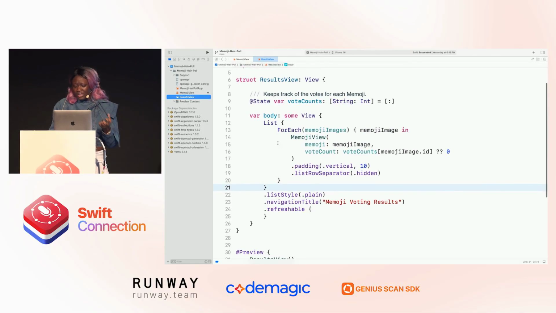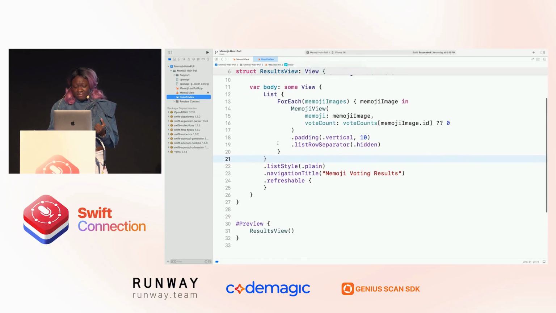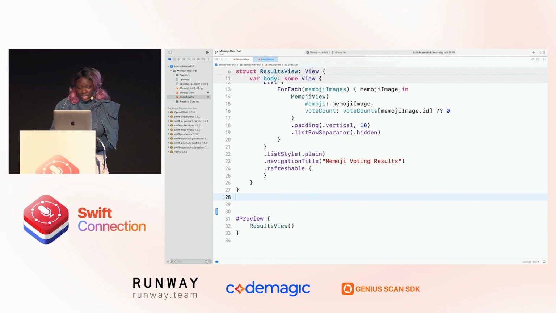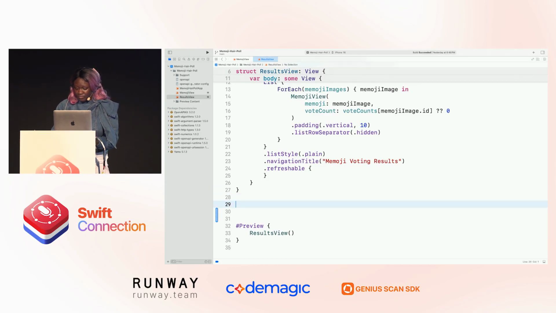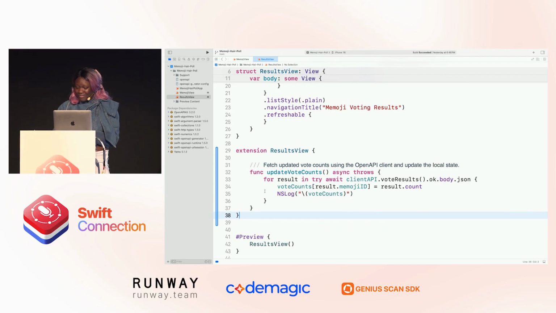Here, I just have a full list view of each Memoji, and we just need to add a function to go ahead and fetch those results. So let's go ahead and add this at the bottom here. And voila. With this one function, we've made an API call that has type-safe accessors for the response status and body, which is OK, and the JSON content, which is deserialized automatically into a generated Swift value type.